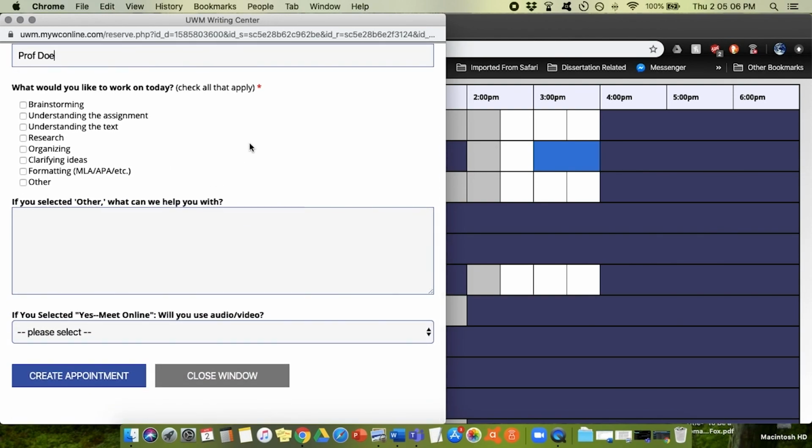Next, you can let your tutor know in advance what you'd like to work on during your session. For example, if you're working on understanding an assignment, you can select this option. If none of the listed options are close enough to what you want to talk about, you can select Other and type in something more specific.